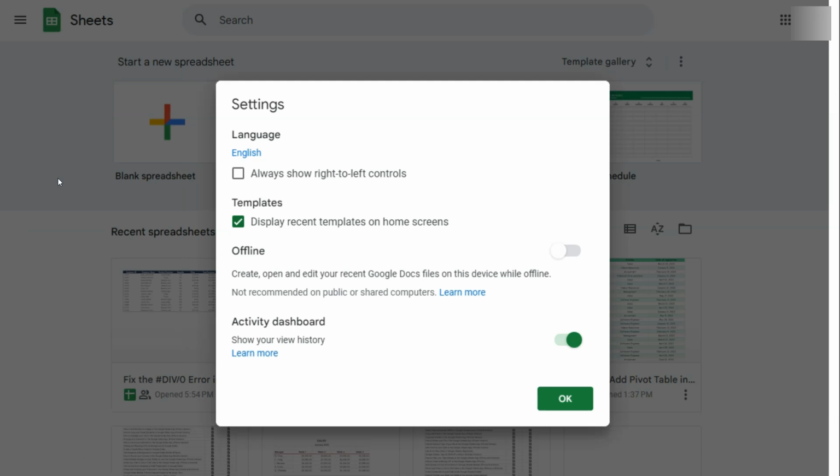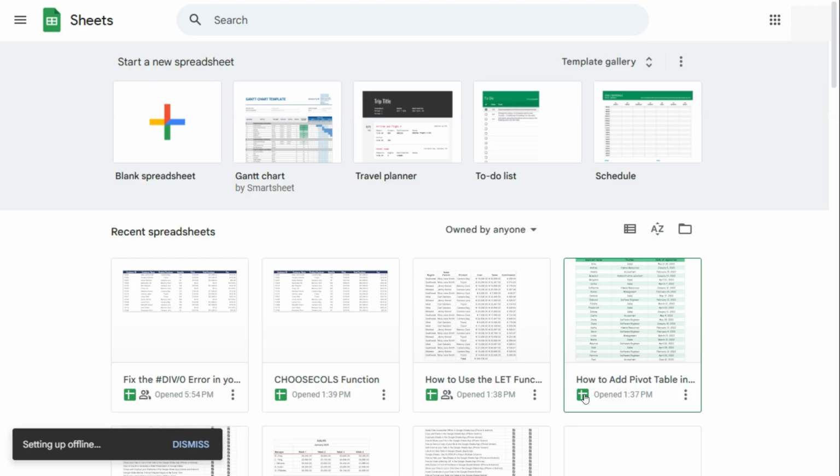Here are the settings that we have. We have our language, templates, offline, and our activity dashboard. So under offline, we are going to be turning this on right here where we can create, open, and edit our recent Google Docs or Google Sheets files on this device while offline. So if we turn that on, there you go, setting up offline access. Let's click on OK. There we have it.